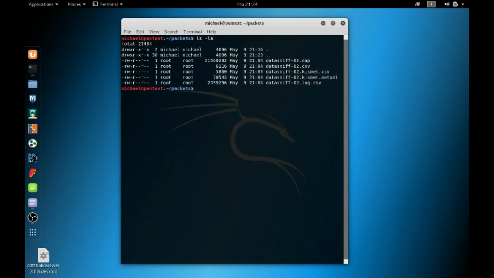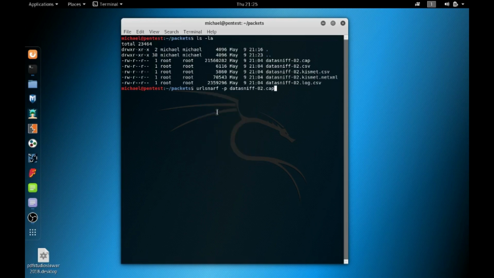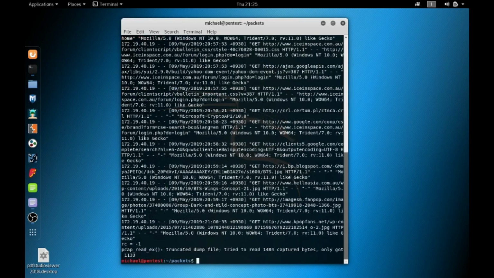Let's have a look. So we've got quite a bit of data there in a cap file. Now that is actually in WinCap format. However, there are some other built-in tools I can use. So the first one I'm going to try is urlsnarf. I'm telling urlsnarf to dump out any HTTP headers out of the datasniff2.cap file. Let's see what it's found.